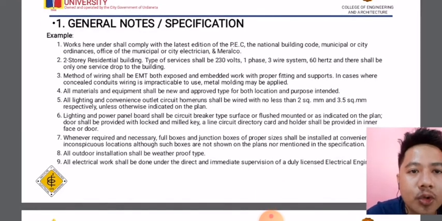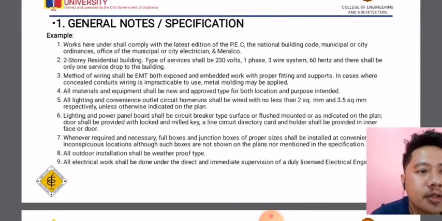Number 2, two-story residential building. Type of services shall be 230 volts, one phase, 3-wire system, 60 Hz, and there shall be only one service drop to the building.